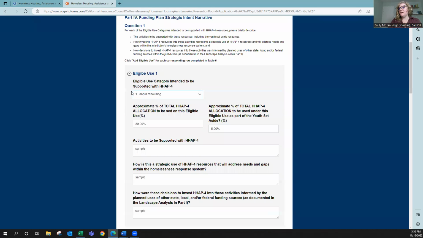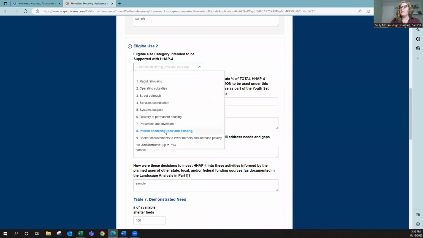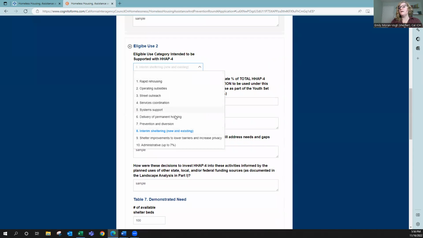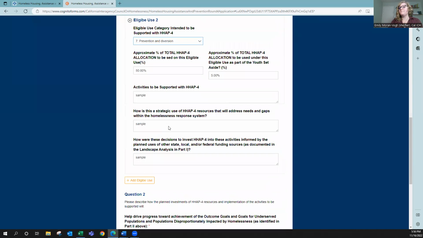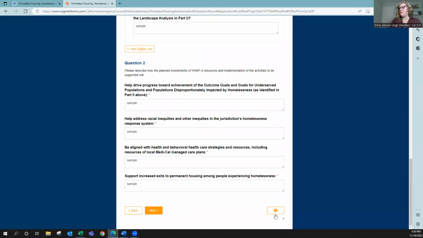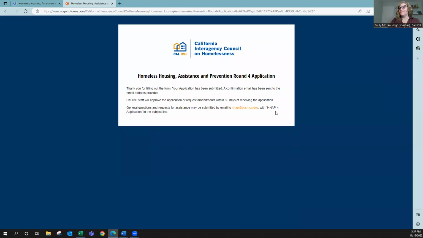And here you see how it is programmed, where if you select interim sheltering, it will pop up this table 7 for you to complete. However, if you select a different category, it will not. Then you will save and click next to that simple certification page, as I noted, and then you'll simply select submit. You'll get this little confirmation page, and then you're done.